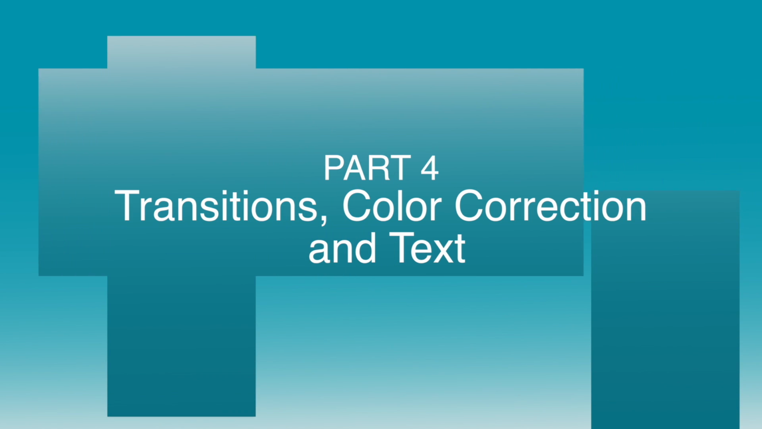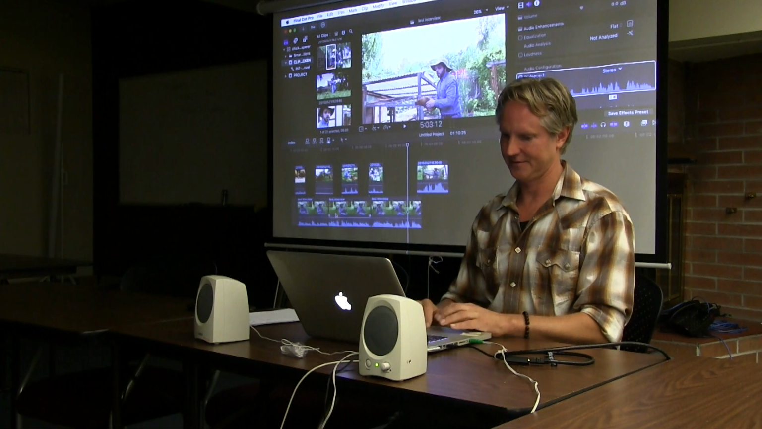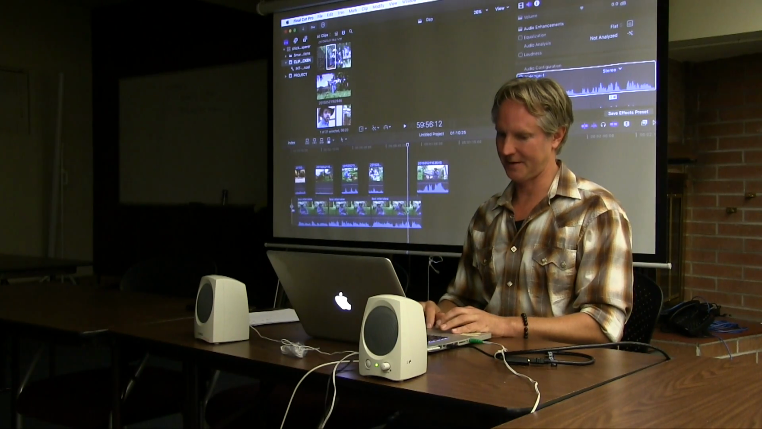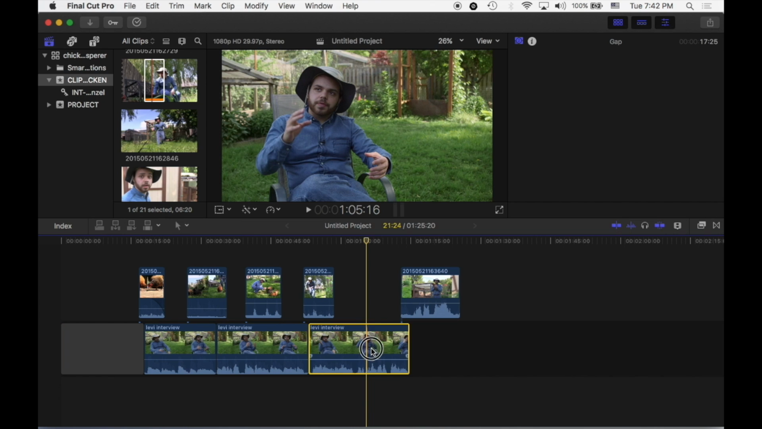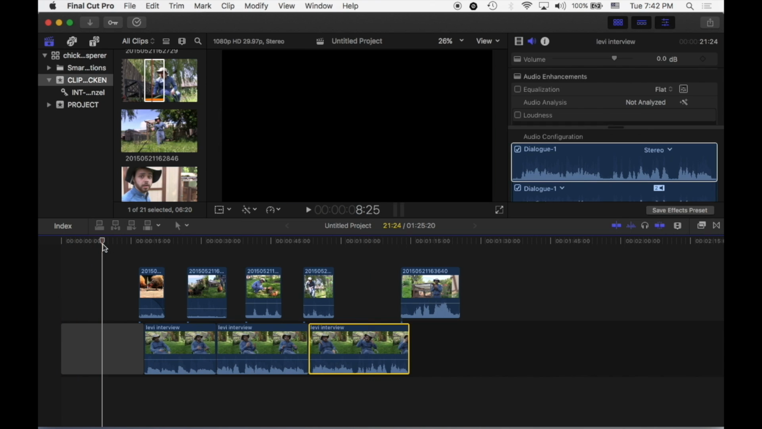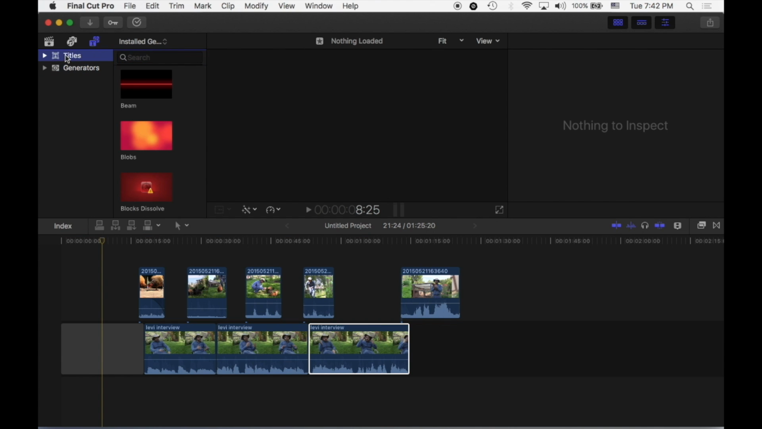Transitions, color correction, and text. I'm going to move really quickly through them. One of the things you're going to want to do is add some text, and we know where that is. The reason I can move quickly through text is I keep my text really simple.